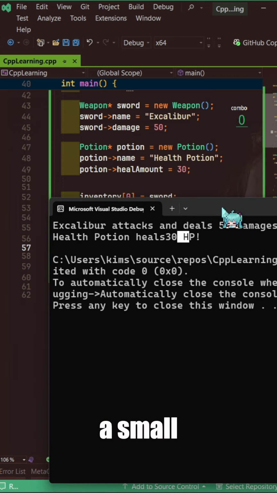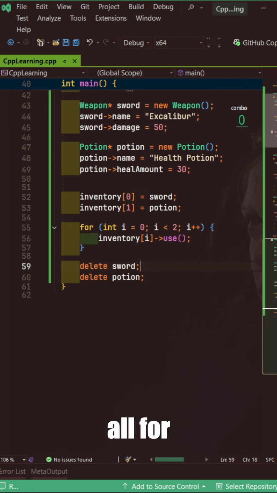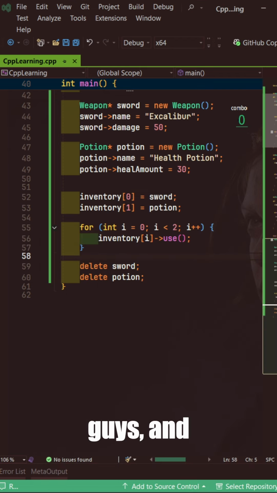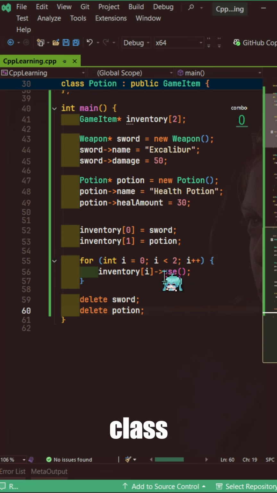Okay, so this is basically a small game, I can say. We used our sword and our half potion from our inventory. And guys, I think that's all for virtual functions. So basically, virtual functions are functions that can behave differently while sharing the same interface. You get me, right? When talking to people who don't know about interfaces and stuff, I can just say virtual functions are functions that can have different behavior depending on which class is using them.